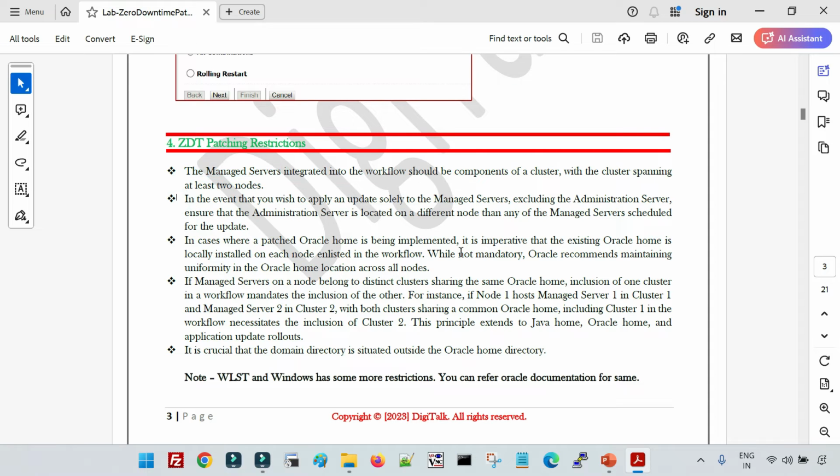In the event you wish to apply any update solely to the managed servers, excluding the admin server, ensure the admin server is located on a different node than any of the scheduled managed servers. Like if you would like to apply any update on a particular managed server, in that case you have to ensure that the admin server is running on a different machine.